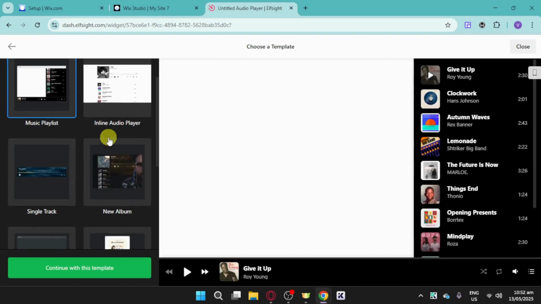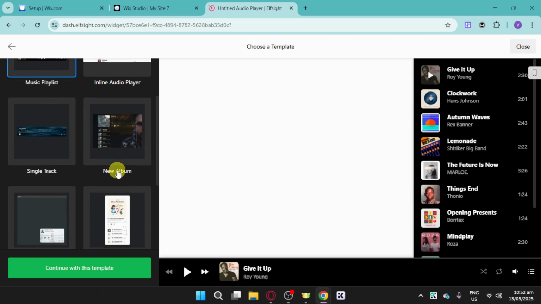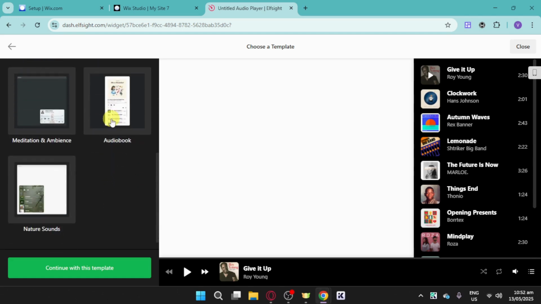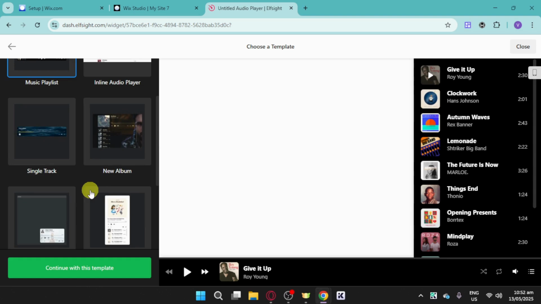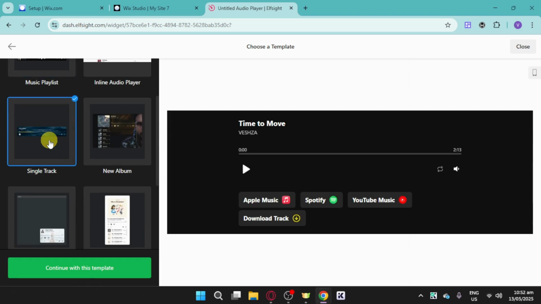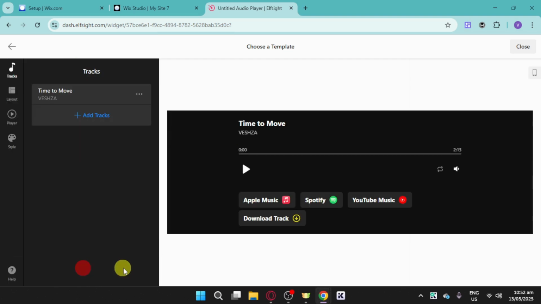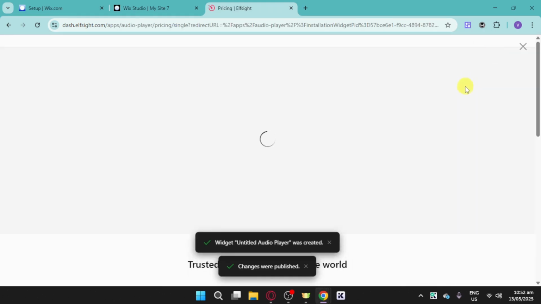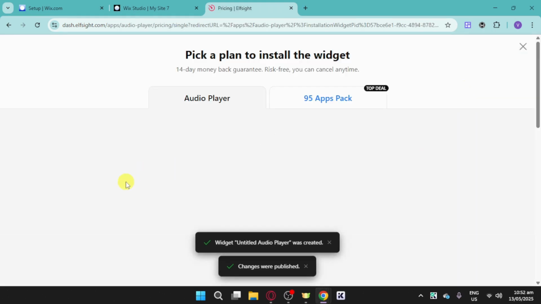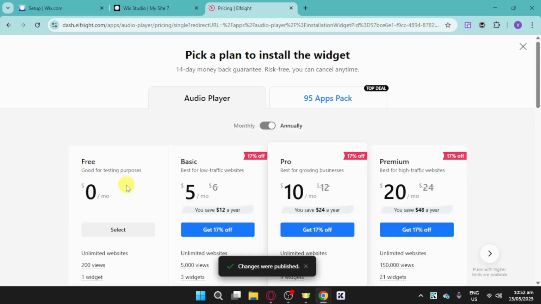We have music playlist, inline, single track, new album, audiobook, as well as a lot more. So for this case, I'll just head over and choose in here this single track. Click onto this continue with this template and add in here the track that you would want to use. Click onto this publish once you're done, and then from in there, just pick a plan to install this particular widget.